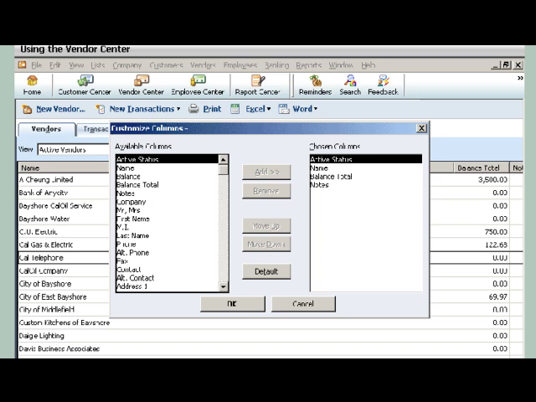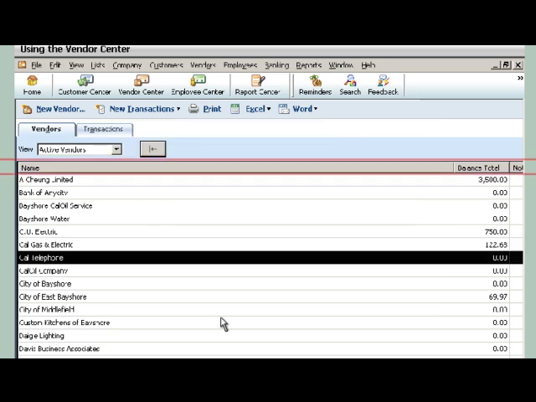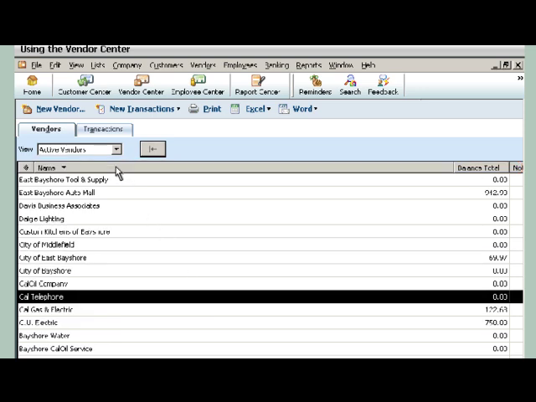The Customize Columns form has two lists. On the left are all the columns of information available for each vendor, and on the right are the columns currently displayed in the vendor list. You can use this form to add or remove columns from the chosen columns list, or to change the column order. You can also sort the information displayed by clicking on any of the column headers. To return to the original Vendor Center view, click the Minimize button.